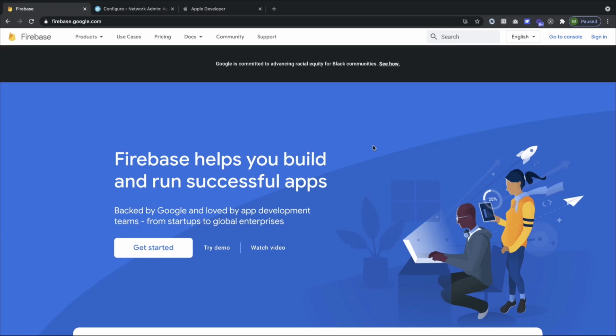In this tutorial, I'm going to show you how to configure Firebase for your BuddyBoss app. Firebase is required during the build process and is used as a service to send push notifications to your iOS and Android apps. So let's get started by going to the console by clicking Go to Console and signing in with your Google email. I'll be back when I'm in.